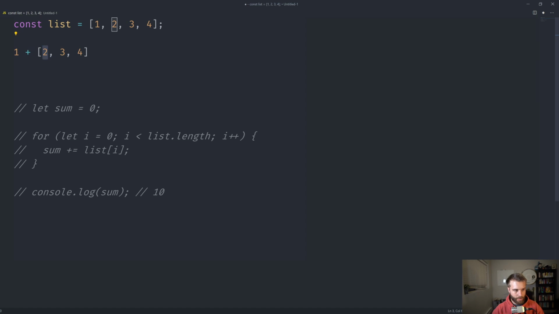We then grab 2, pull it out of the array, and add it to our current summation. This becomes 3. We pull out our 3 value, sum these two together, it becomes 6. And finally we pull out 4. Sum the two together, we get 10. And we have no more items in the list. We call this summed up, and we're done.